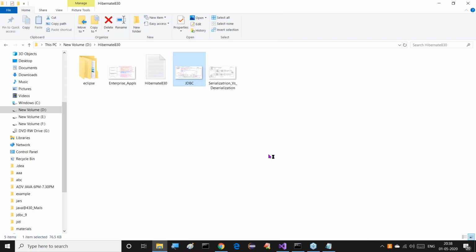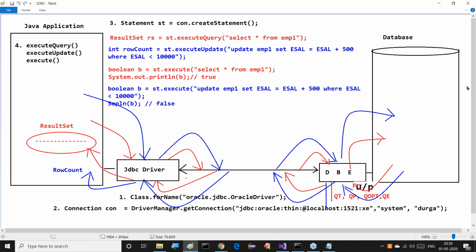All of you observe this clearly. If you want to achieve this data persistency through JDBC, first we have to understand the basic programming part of this JDBC. As part of that basic JDBC content, I have given the total required points. First of all, we have to load and register the driver. For that purpose, we are using Class.forName of oracle.jdbc.OracleDriver. That we have used.